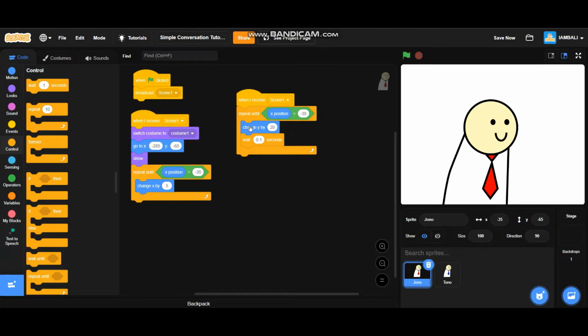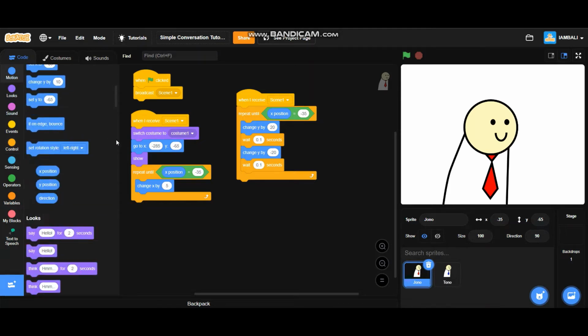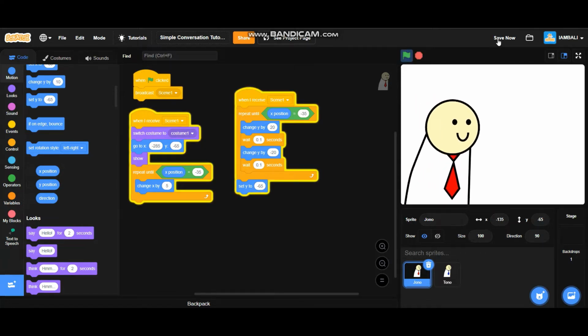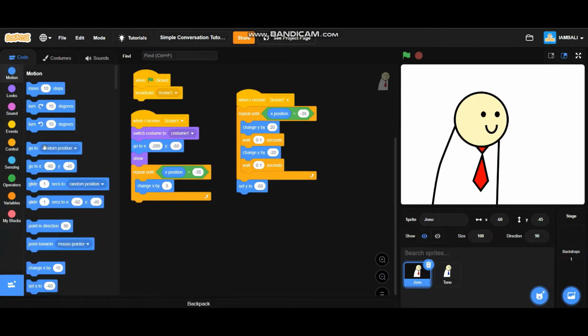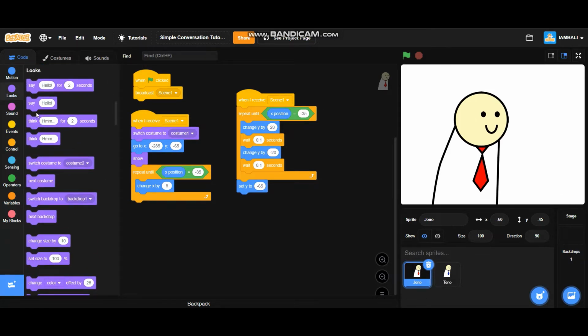Also duplicate it again, and it will also change Y by negative 20, like that. And then after that add a set Y to negative 65. Let's test it. Click on the green flag, and there we go. We have a walking effect. That looks really smooth. After that, go to looks and add a say block. It will say hello there.